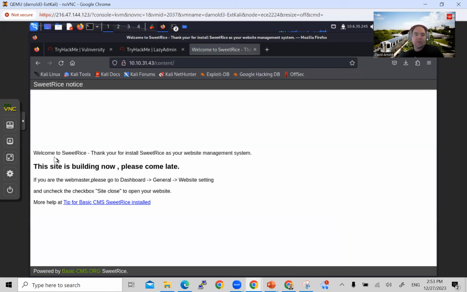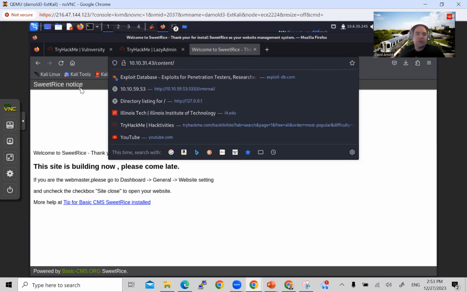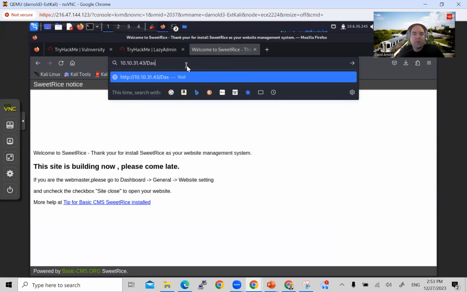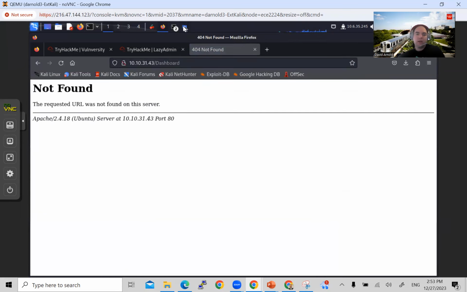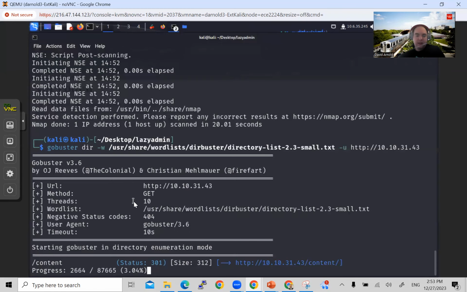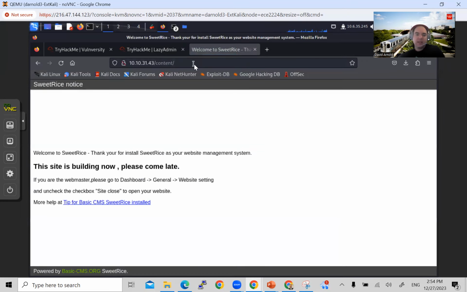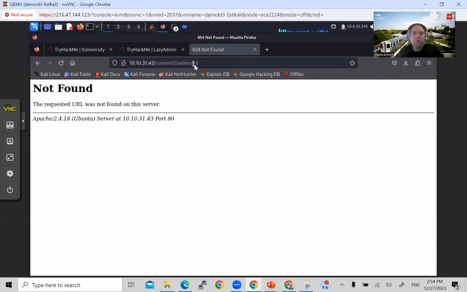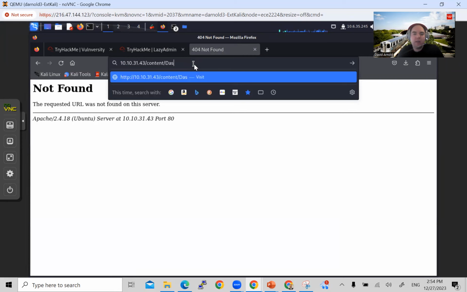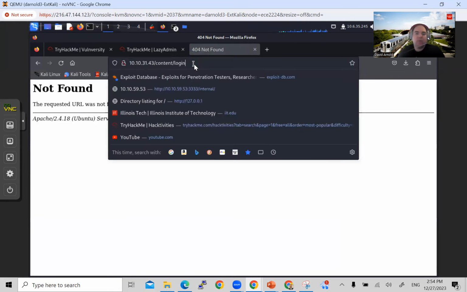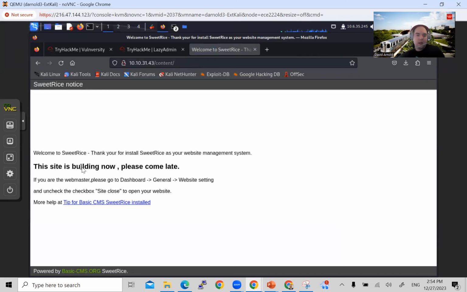And in this case, we have something called SweetRice. So that's curious. I wonder if there's like a dashboard maybe. No, let's see if anything else has come back. Nothing else has come back yet, so that's fine. But we've got /content. Maybe it's something like dashboard. Nope. Maybe there's like a login. But we just try things while it's trying to figure things out. But here we have something called SweetRice.